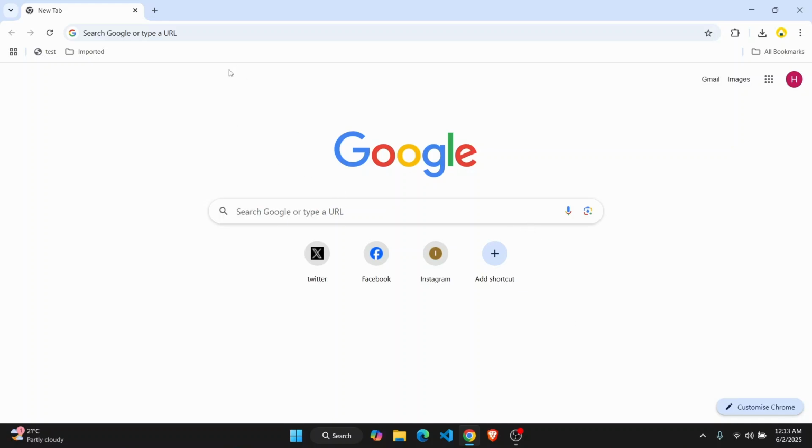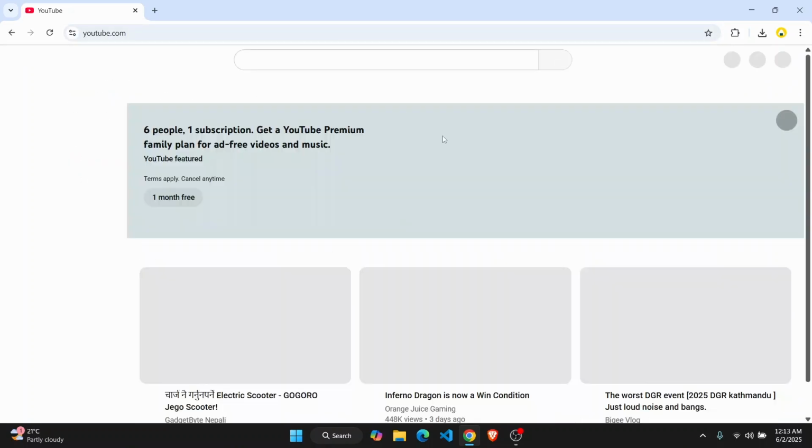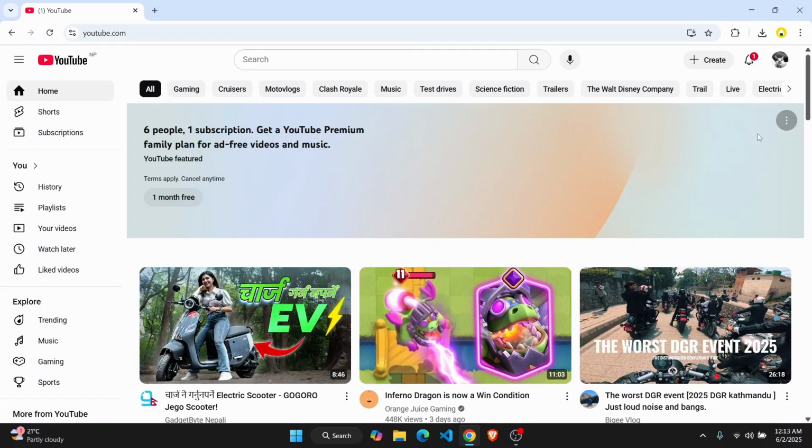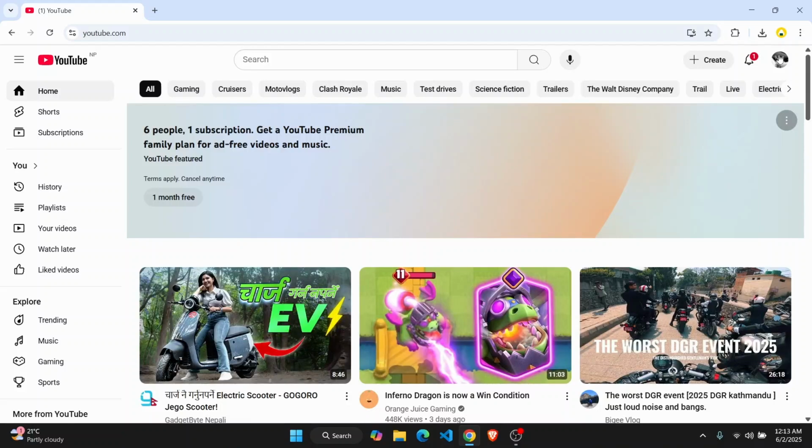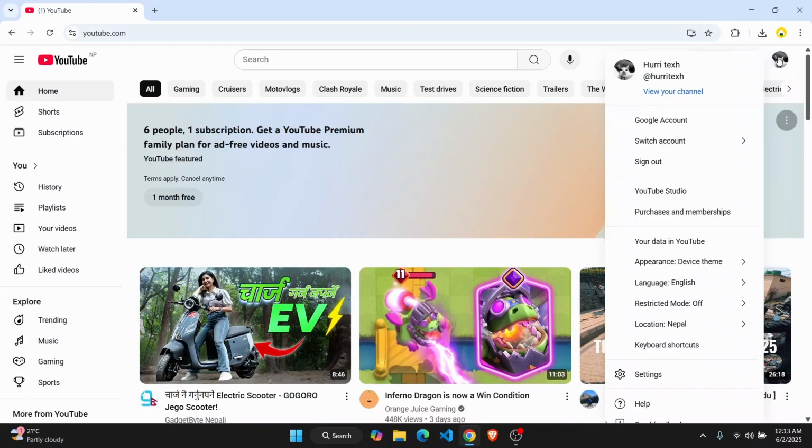First thing you have to do is go to your web browser and search for youtube.com. Once you hit enter, make sure that you are logged into your account. Once you are logged in, just go to the profile icon at the top right corner, and then head over to YouTube Studio.